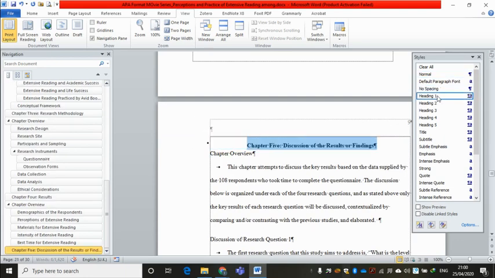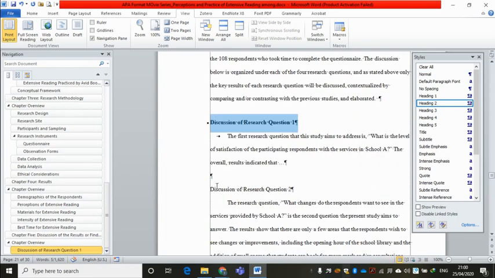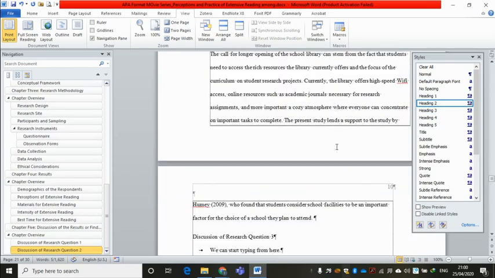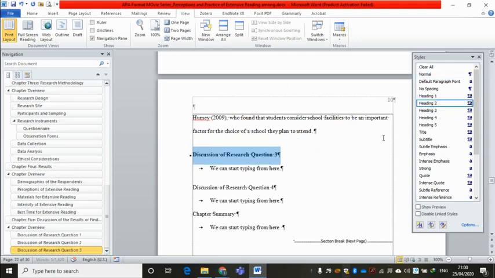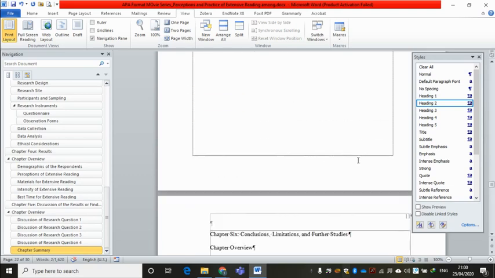And we are ready to move to chapter 5, heading 1. Chapter overview, heading 1. Discussion of research question 1, heading 2. Discussion of research question 2, heading 2. Discussion of research question 3, heading 2. Discussion of research question 4, heading 2. And chapter summary, heading 2.